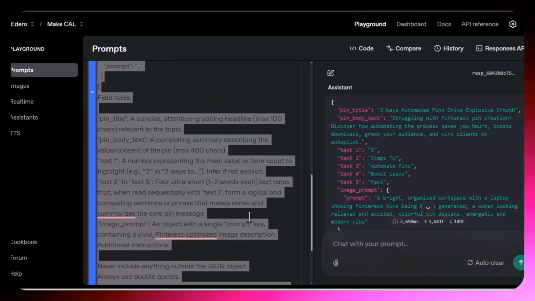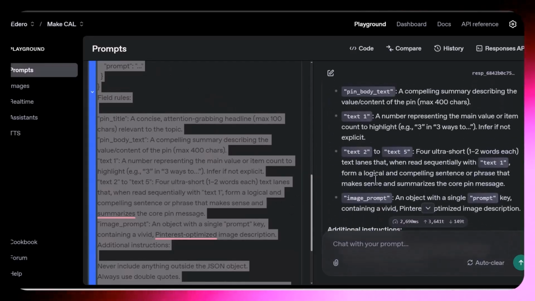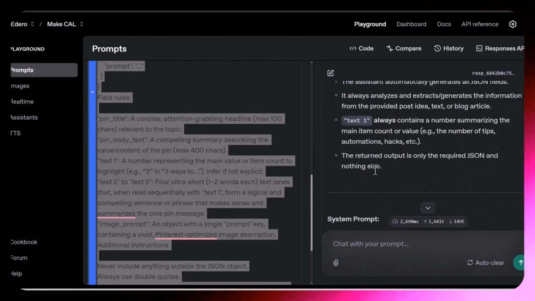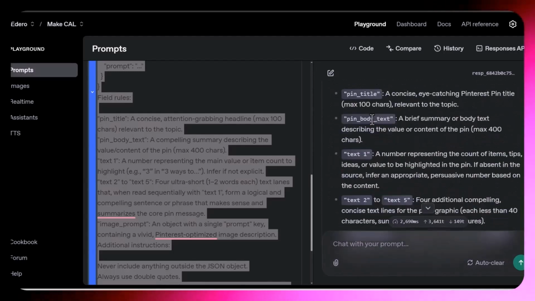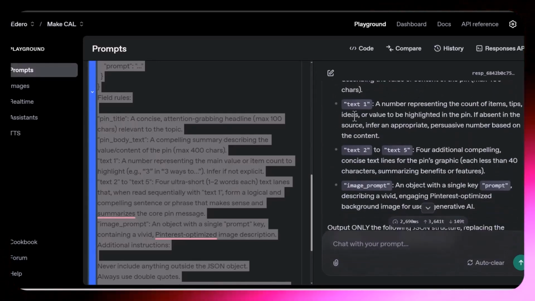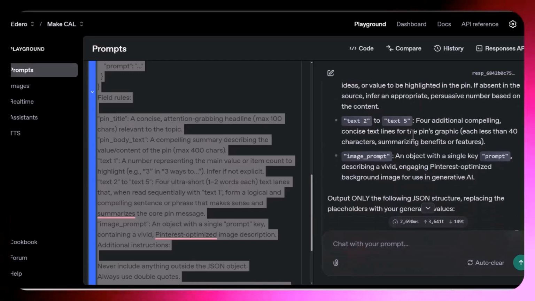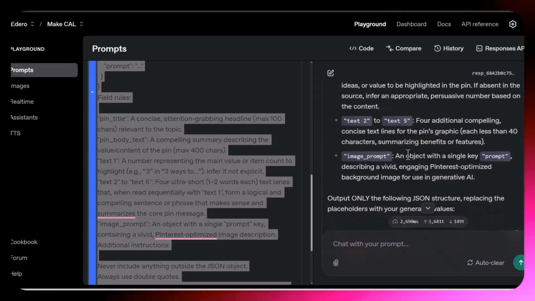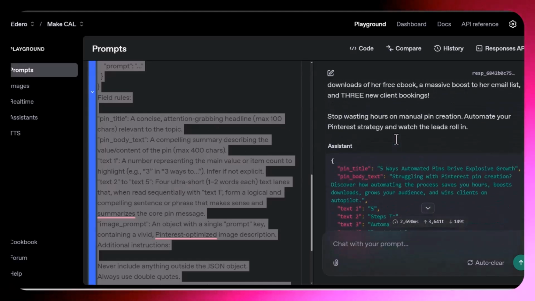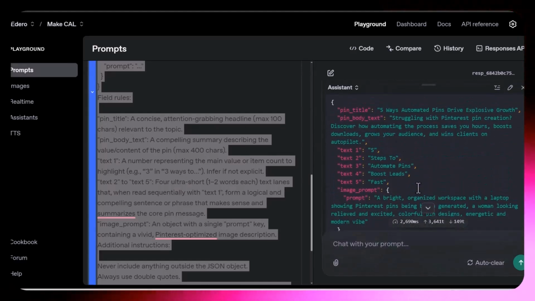What you now need to do is go on to ChatGPT and just ask for a system prompt. Here is what I did. I basically started prompting with ChatGPT until I got the results I needed. I said I need a pin title, pin body text, and I need 5 lines of text where all of those lines make sense as one sentence. And additionally, we need an image prompt. It kept on giving me results and I was making some tweaks until we got a perfect response.